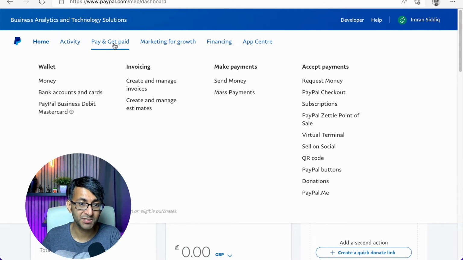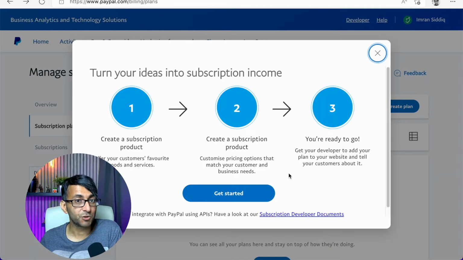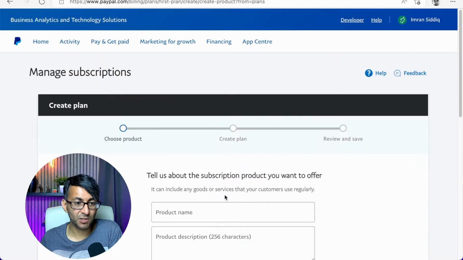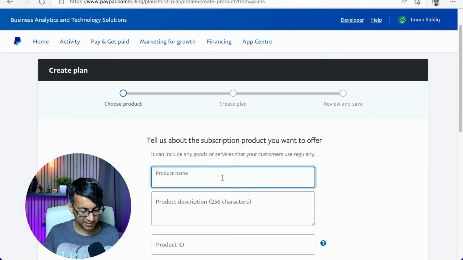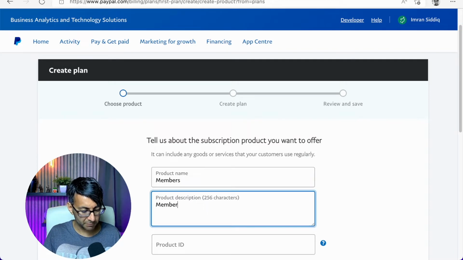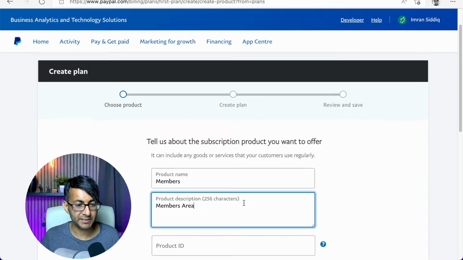It's one of your options here. And you'll then see the option for subscriptions. Let's click that. You then create your subscription product. So let's click Get Started. Let's give it a title. So I'm going to call it members. Okay, something like that. I'm going to call this members area. You could probably put a bigger description.